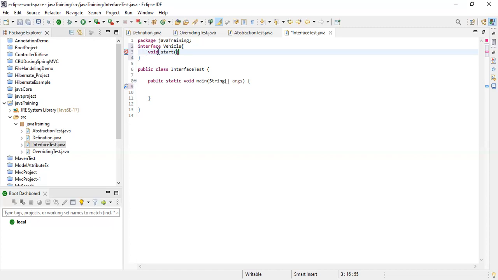Which kind of method is this? Is it an abstract or non-abstract method? Tell me. It is abstract. Yes, abstract, because in an interface all methods and variables are abstract by default. When I compile, the compiler automatically adds the abstract keyword before the method.